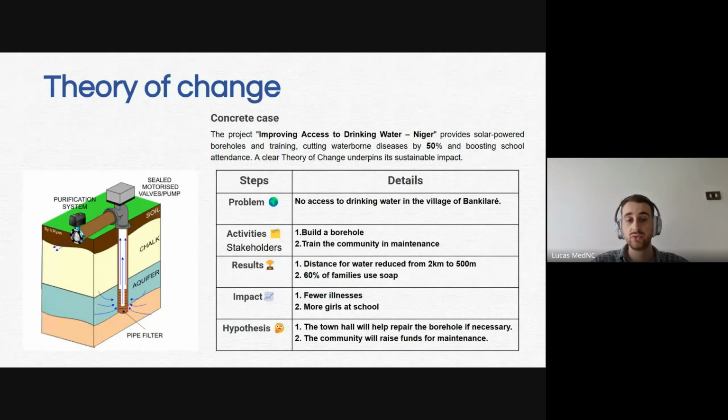And we have to train the community in maintenance, because when the company installs it, we then have to have someone that can assure the maintenance part of this.